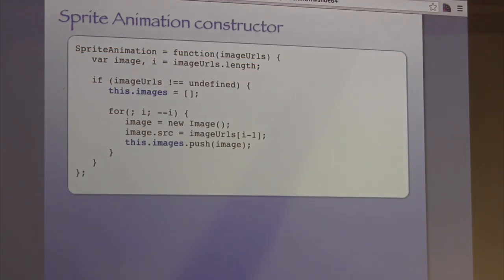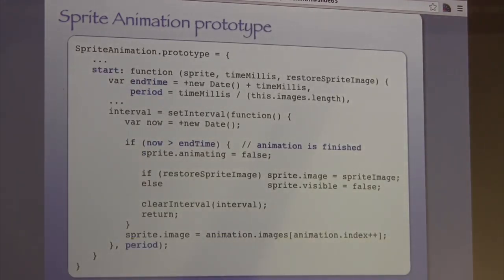And so I have a sprite animation. What I do is I just send it an array of image URLs. I create a bunch of images, set their sources, and now I have an array of images associated with this sprite animation. Do you have a display rate for those? No, I don't have a display rate. So the question is, do I have a display rate for the cells that I'm going to show temporarily? No, I don't have a rate, but I do have a duration. So I can specify how long I show that.